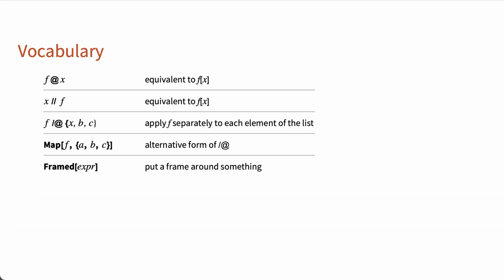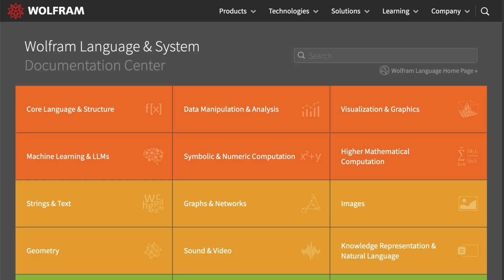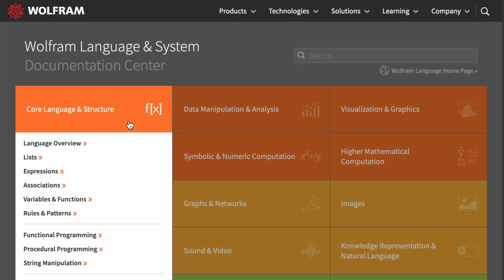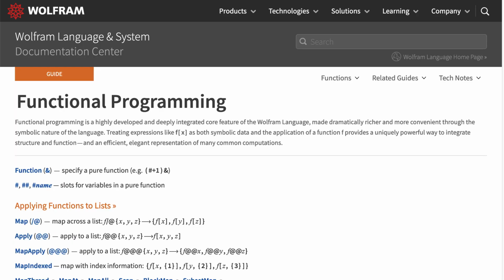To summarize, here is the programming vocabulary from this section. The main topic here is special notations for entering functions. The map function is also quite important and gets a lot of use in Wolfram Language programming. You can find more information about the map function and many related functions by opening the Wolfram Language and System Documentation Center, clicking the Core Language Instructor button, and choosing Functional Programming from the menu that pops up, which brings up this guide page which includes links to information on /@ and the map function and many other related functions.